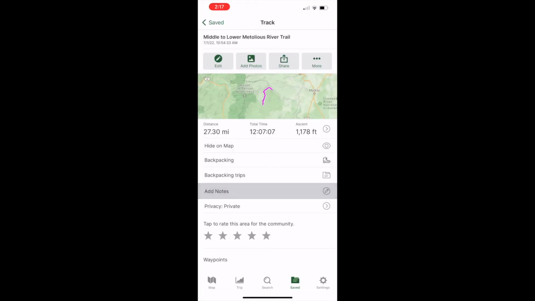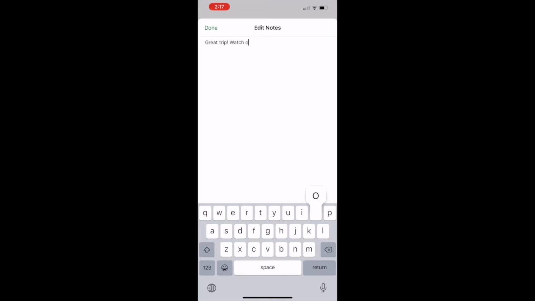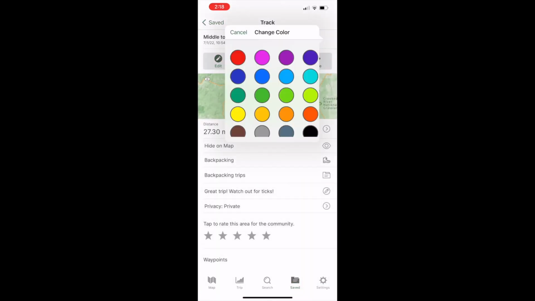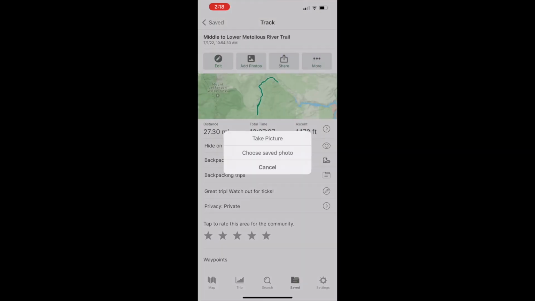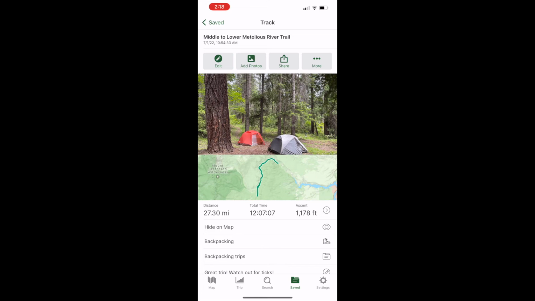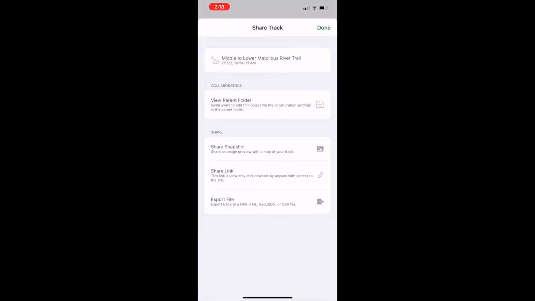And then you can add notes to the hike as well, things that you want to remember. You can also edit the title, color of the track line, etc. You can add photos of the trip to the track, and you can share the track with your friends, whether it be via a link or GPS file.